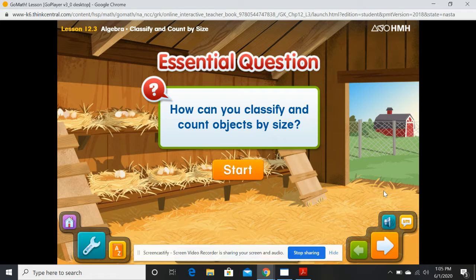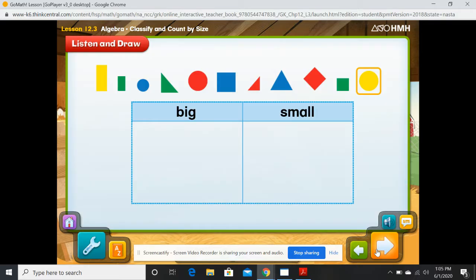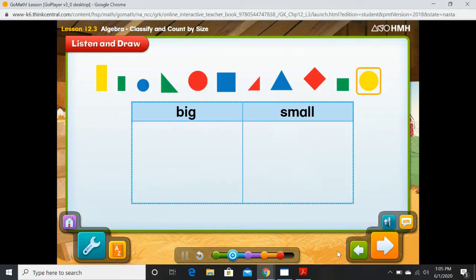At this point, we are all pros at sorting. What does it mean to sort? Right, to put objects that are alike or the same into groups. So today we are focusing on how big or how small things are. Here we have some shapes. Some are big, some are small.